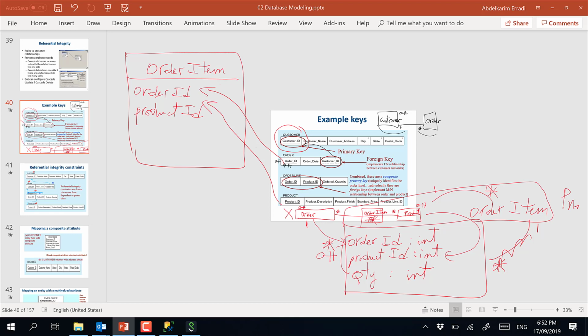Product ID. These are the primary keys of both sides of the relationship, and these two together become the composite key of this bridge entity. And to this bridge entity, I can add any other attribute that makes sense. In this case, for example, the quantity makes sense to add. That's how I translate this conceptual design to a logical design that can really be implemented in a database. And I do this transformation because of the limitation of a relational database.